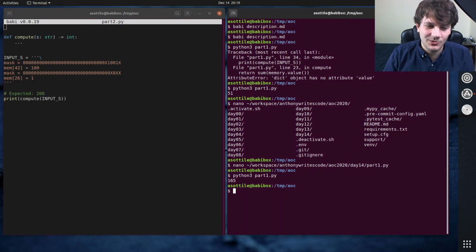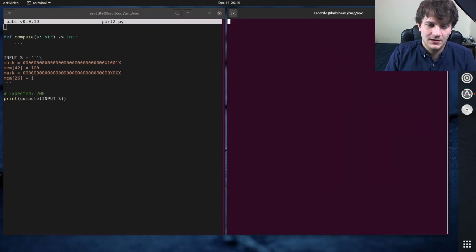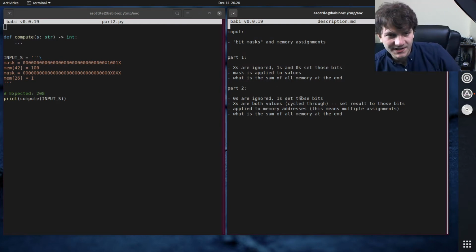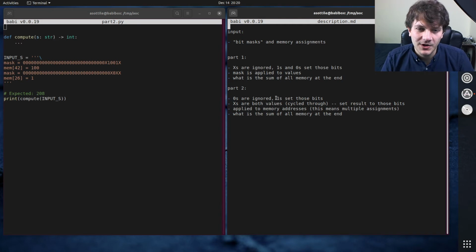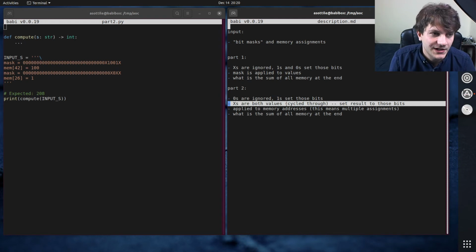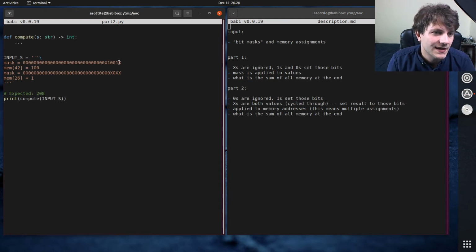Part 2 is a lot more complicated. Zeros are ignored. Ones set those bits. So that means we're going to be ORing with ones at the very least. And the x's cycle through all the values. So we're going to need to find the indices of all these x's and try every combination of those.